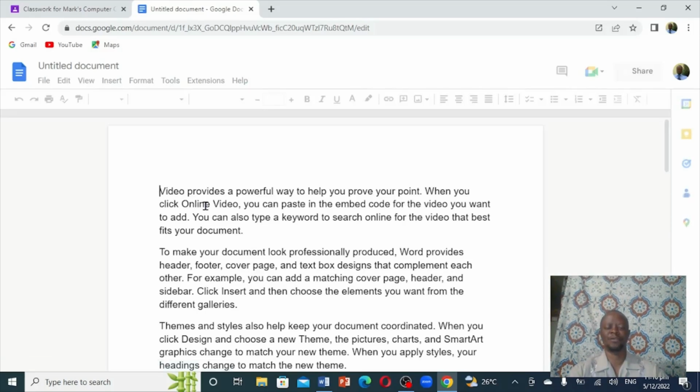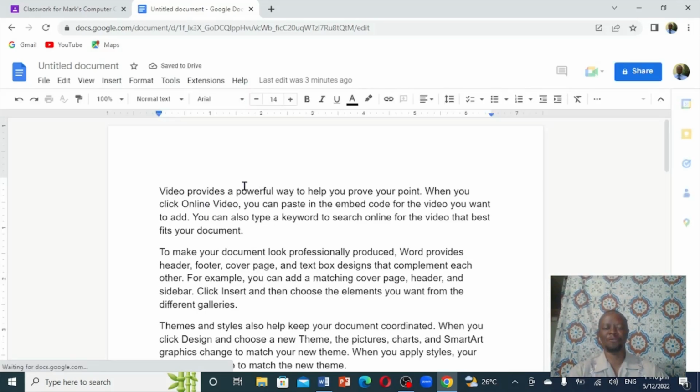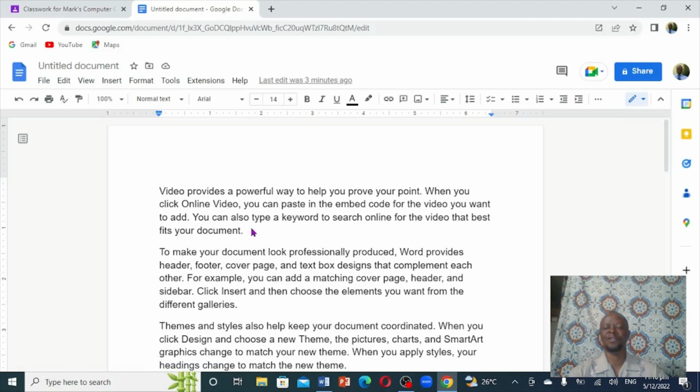We're going to be looking at how we can use the replace feature right here in this Google Doc. What we want to do with the replace feature, if you notice the word video right here, we want to replace the word video with photo. But how can we really find it? How can we really do that?